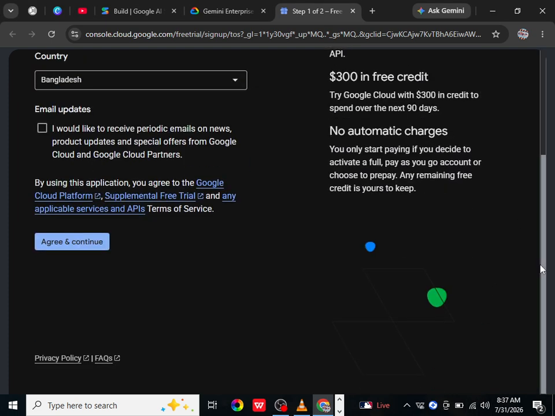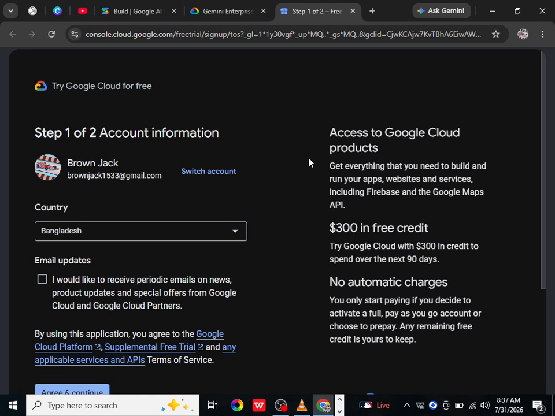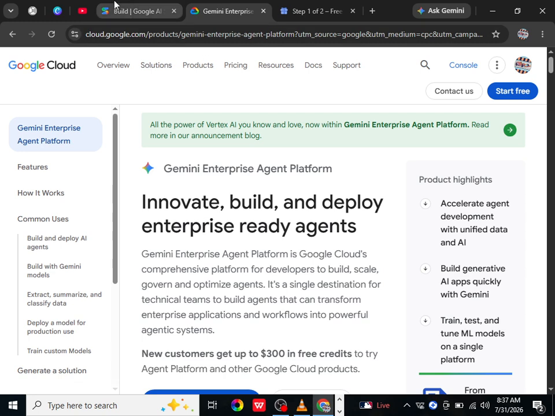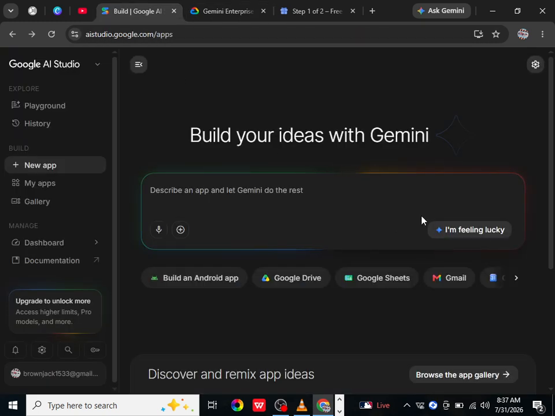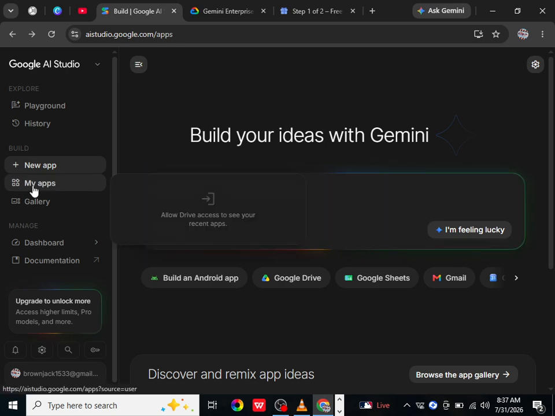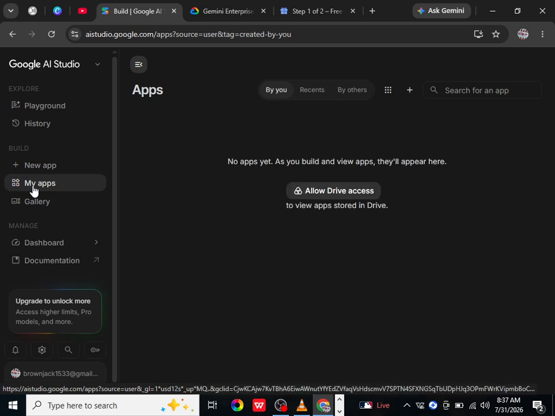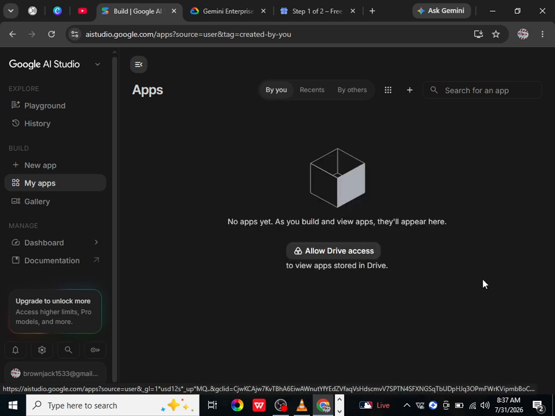Once your API is connected successfully, you can build AI chatbots, generate content, write code, summarize documents, analyze images, and create many other AI-powered applications using Google's Gemini models. And that's how to connect the Google AI Studio API in 2026.